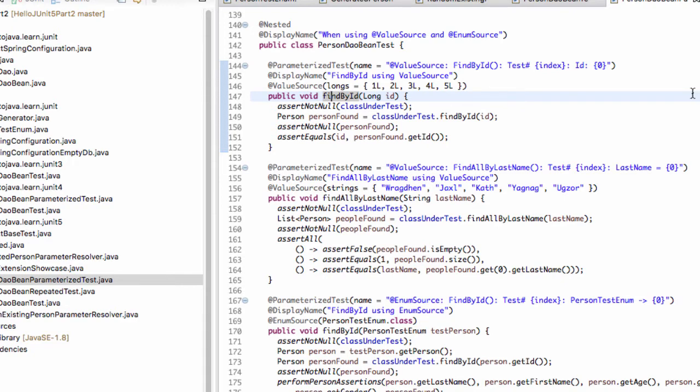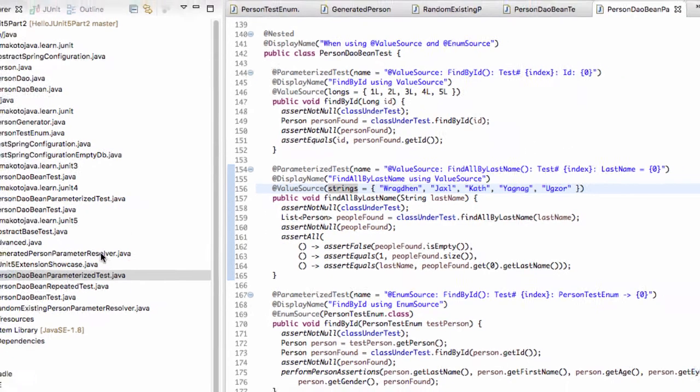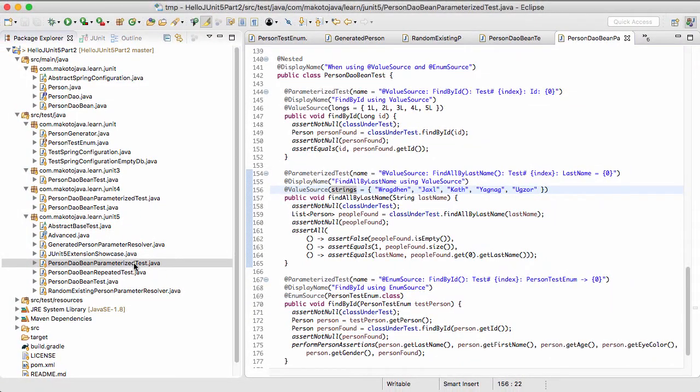The name is always in all lowercase. If the array consists of longs, the name must be longs. For strings, it's strings, and so on. As you can see in the find all by last name test method, where the array contains strings, the name is strings. The test method will be invoked once for each argument in the array.